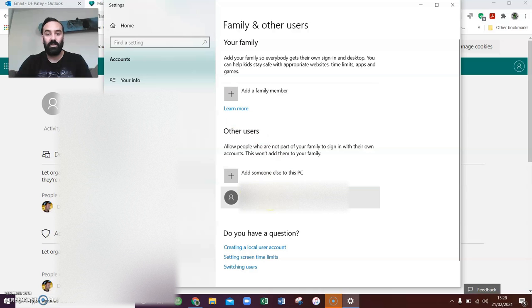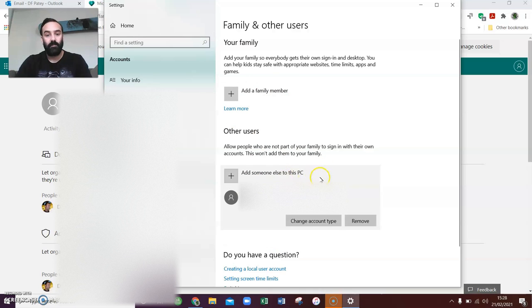I've added this as somebody else to the PC rather than a family member. But you can remove them here if you wish to. And when I log out and log back in, they will have a user access at the start of Windows. So normally when you press Control-Alt-Delete or you press enter and enter your PIN number or your password, the additional users will have that access screen at the front, so they can't log into yours, but they can log into their own PC account.